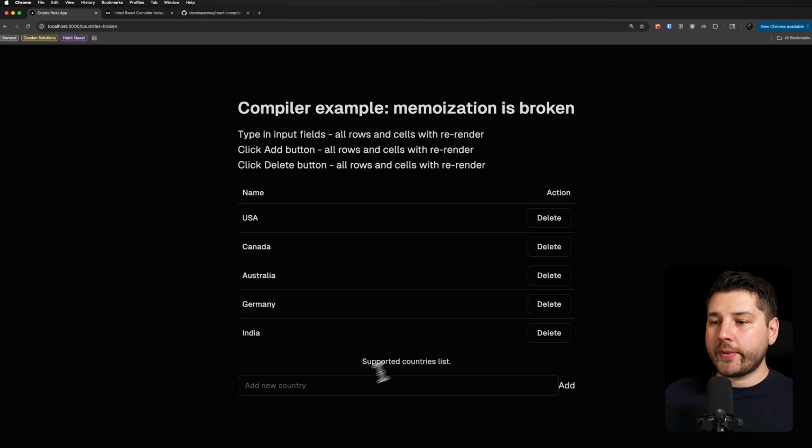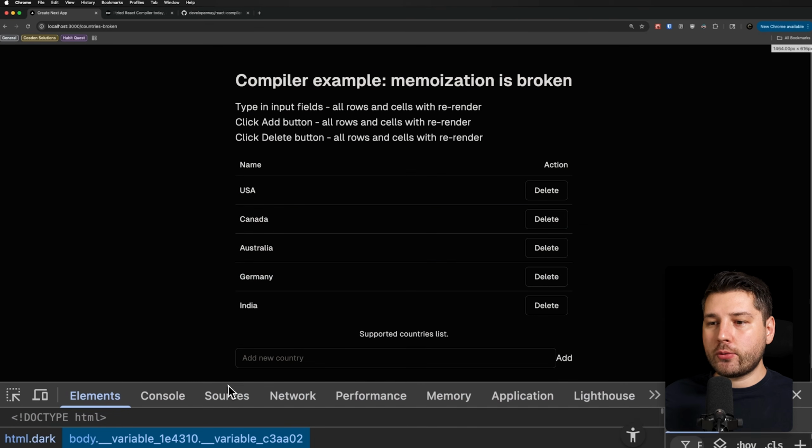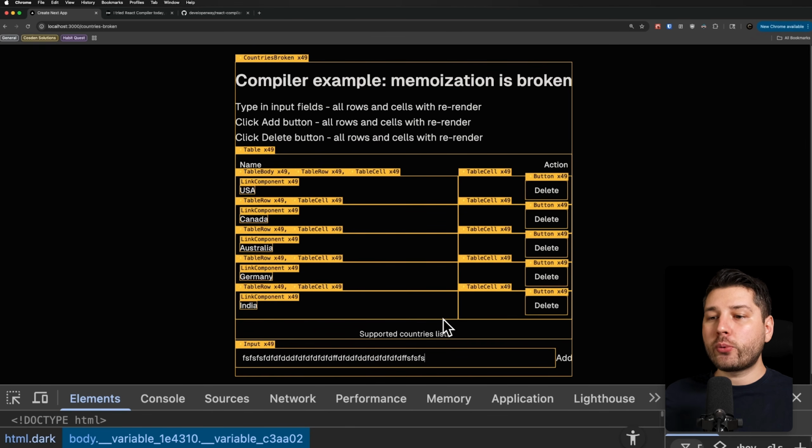What this is going to do is make updates visible on our screen as we're doing things. Actually, I should have the console open. We're going to see exactly which components render, right? So here we have countries broken, that's a component. We have our table and all of these components. They're all re-rendering every single time that I type something on this input.